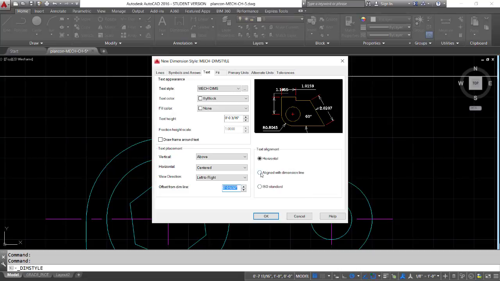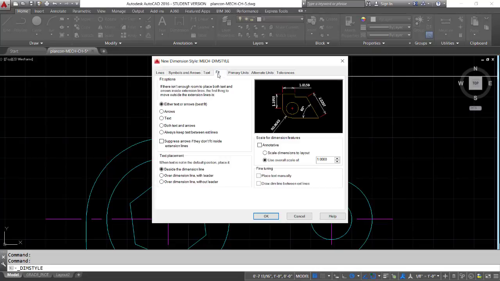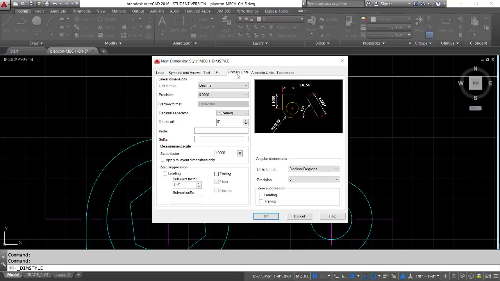And then over here on the lower right, I'm going to change the text alignment so that it is aligned with the dimension line. Okay, then I'm going to go to the Fit tab. And this tab has settings that you really kind of have to place some dimensions to see how they work, and then you come in here. But the annotative is there, and we're not turning that on.